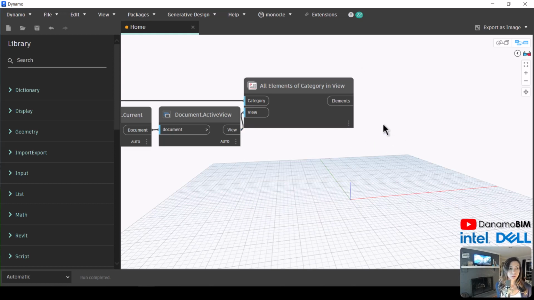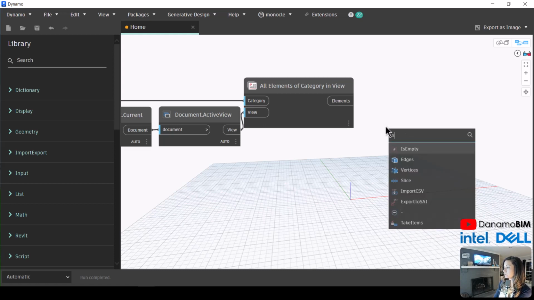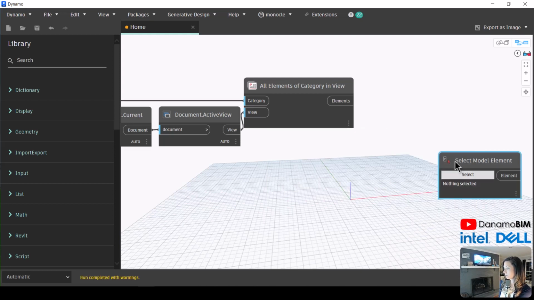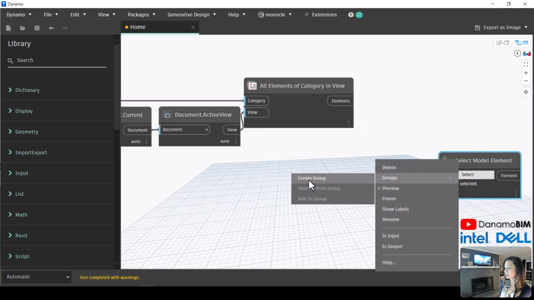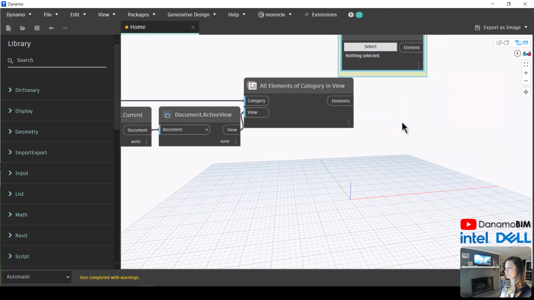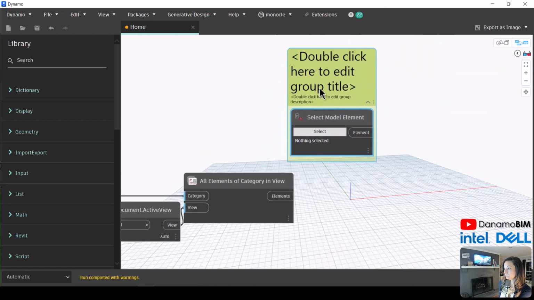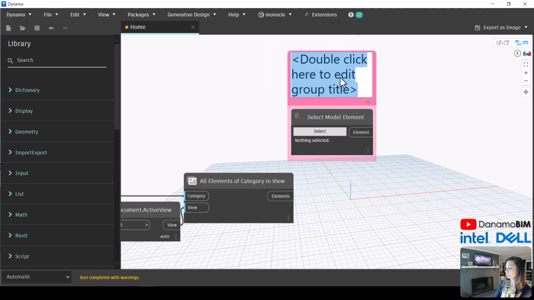So now that I do that, I'm also going to need to select my spline. So I'm going to do this through a select model element node. Anytime that I have something that's user facing, that I'm going to need my user to select and interface with, I like to go ahead and make it a pink group. Select spline.